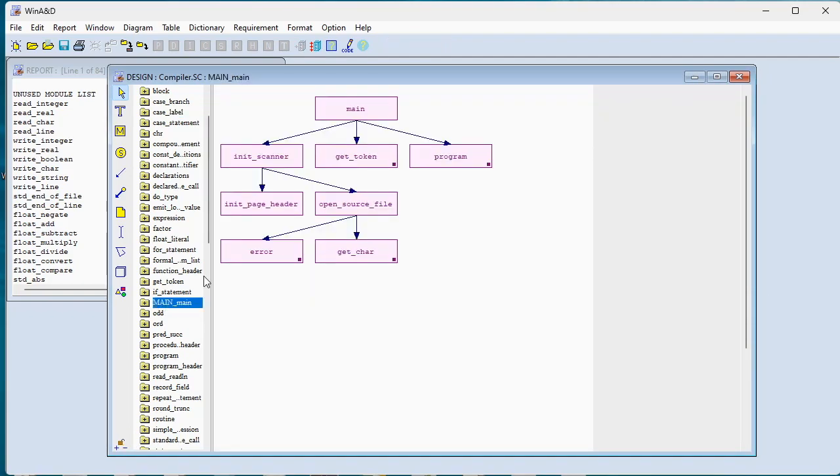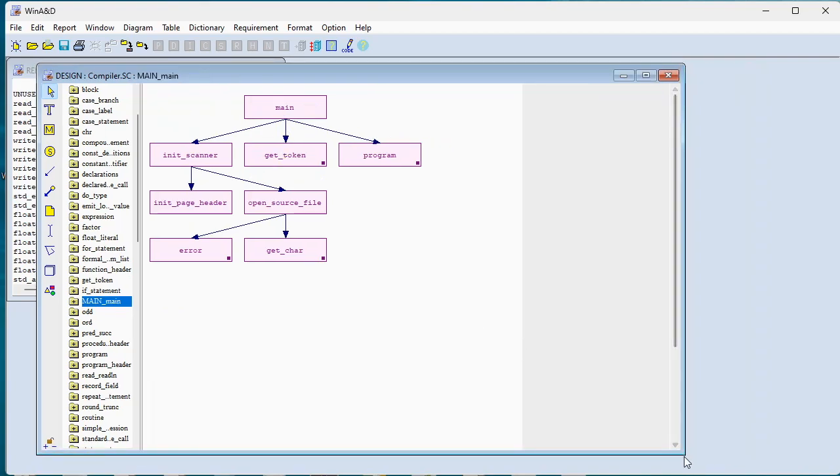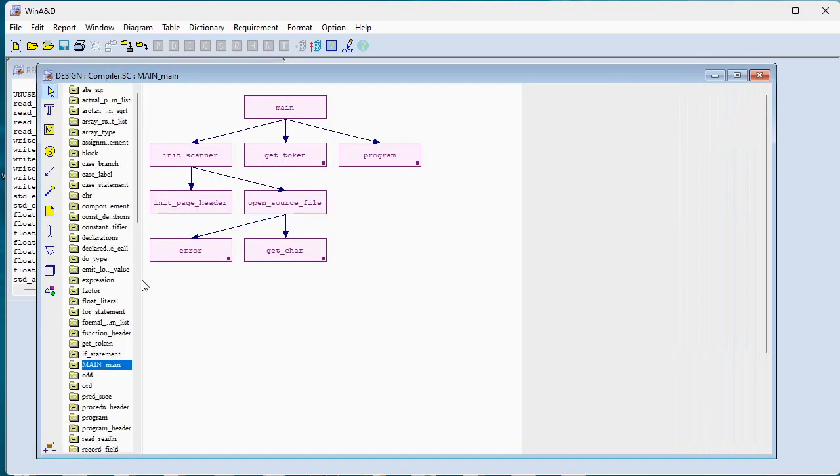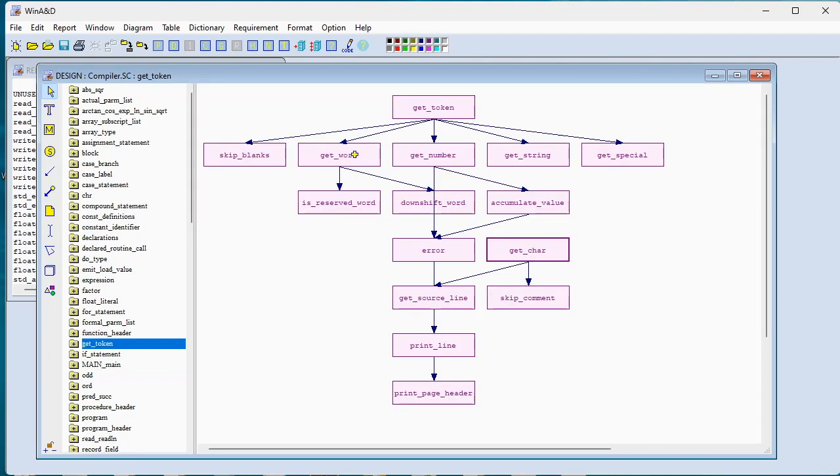And starting from this diagram, let's navigate down this tree a little bit and see what the structure of our application looks like. We open this up a little bigger and make our contents view just a bit bigger here so we can see the full names of these diagrams. Starting from the top level diagram, we have our main calling these different functions, and we can see get token. If we double click on that module, it takes us to a child diagram, and we can see get token at the top calling these individual functions and so on.